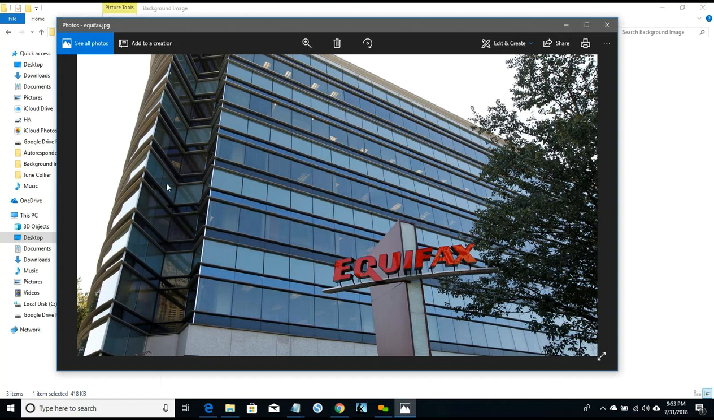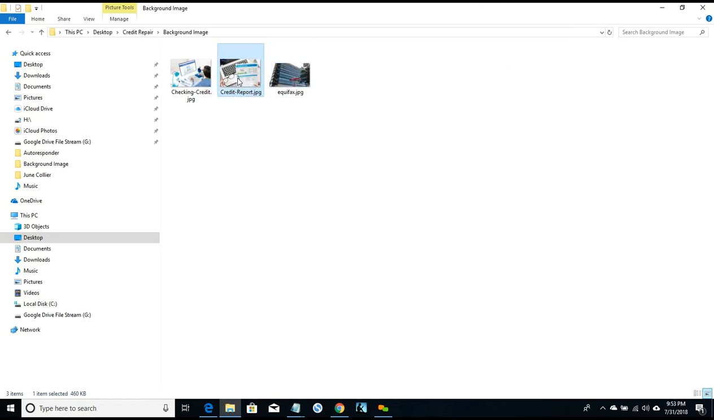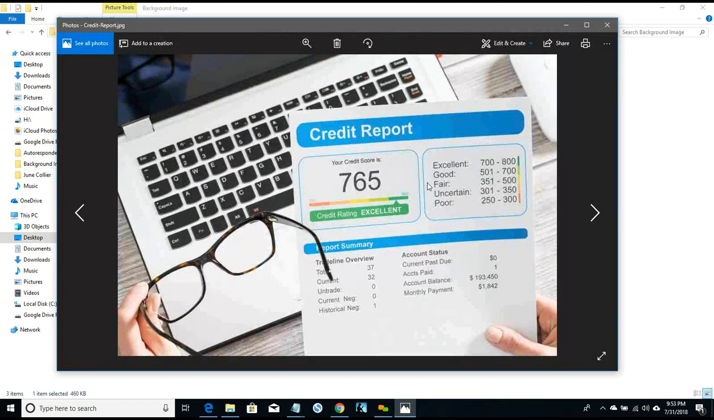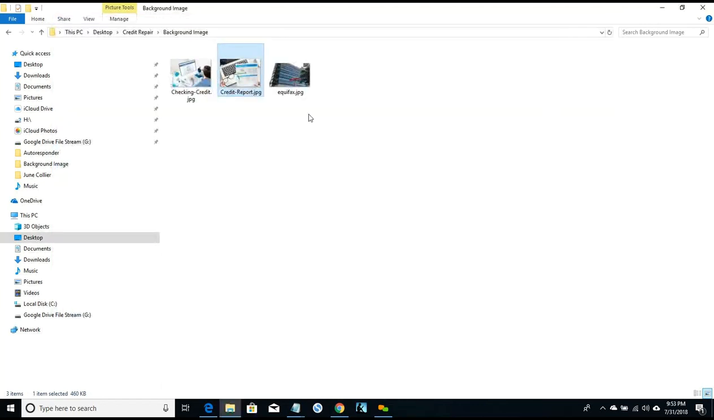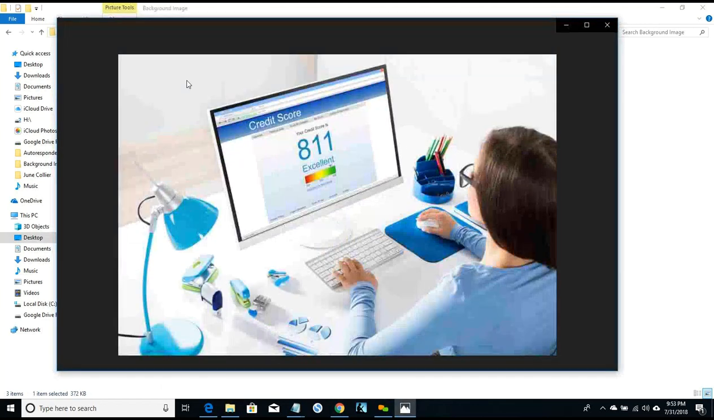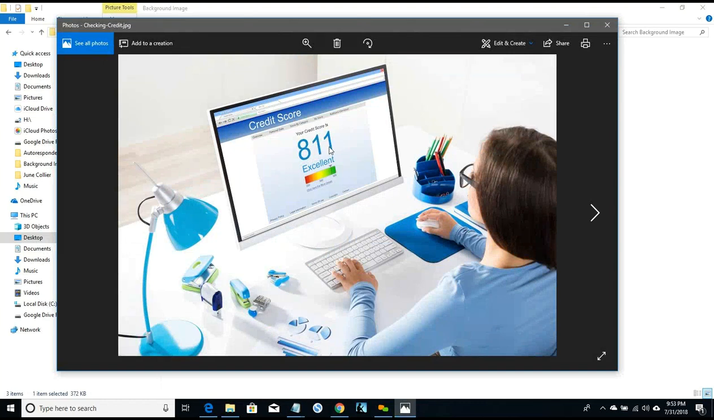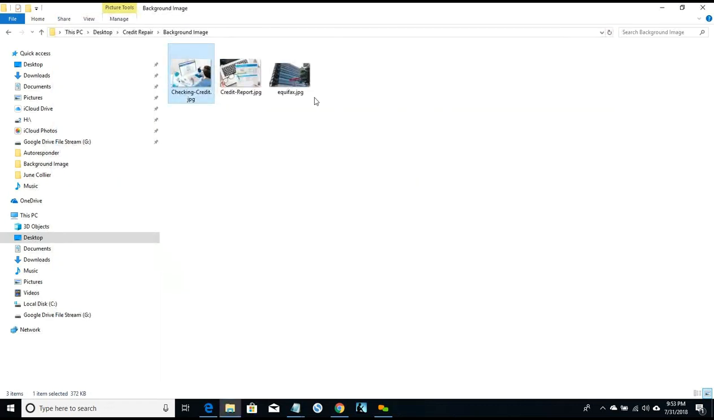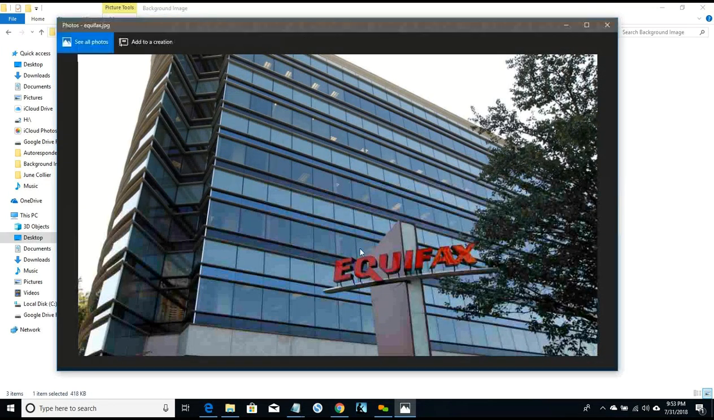So I want this to be to the left. The picture is going to determine maybe what theme I use. If I look at this one, this is a credit report. I'm probably, again, wanting to use the left-hand side so you can see the credit report right here, okay? And then here's another one. I don't know about this one. I probably use the right-hand side for this one, right? So let's use this one right here. We're going to use the Equifax building, and we're going to use the left-hand side, okay?